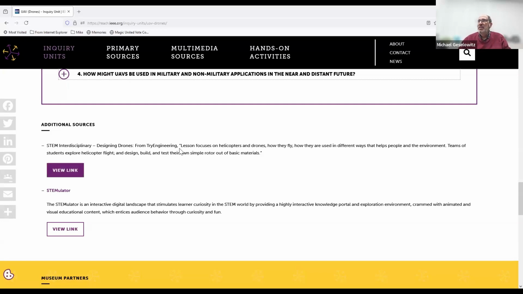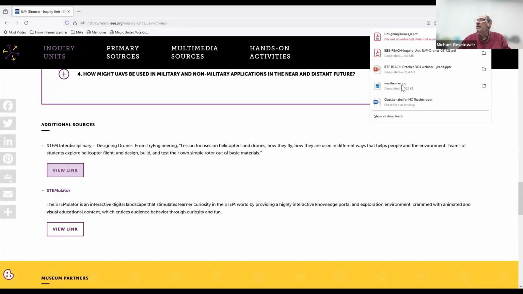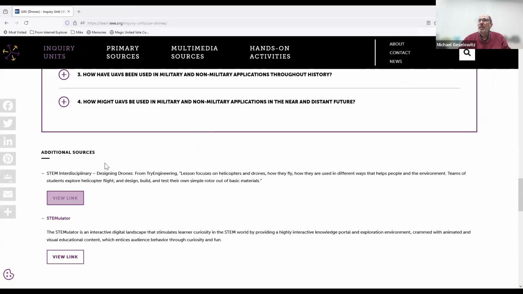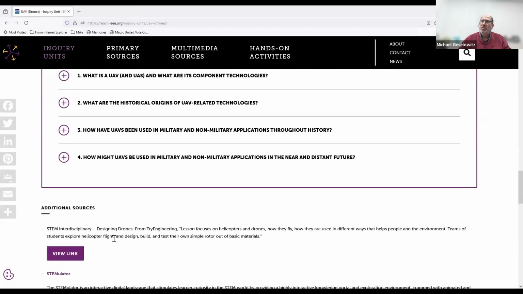So they have a designing drones unit. Again, that's just going to not download there, but okay. But then, we have a PDF of it, which then links back to their site, and then we link to the Stemulator, which is a STEM site in South Africa that has a lot of really good visions for visual learners. It's a textless site where you click on everything and it tells you how things work. It's a how things work site.